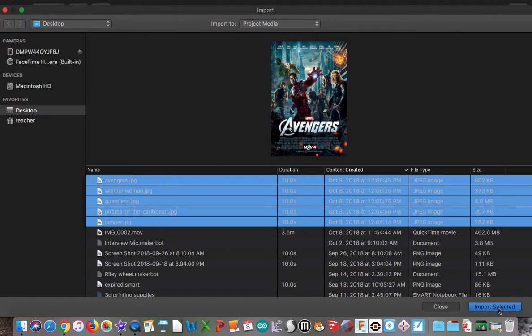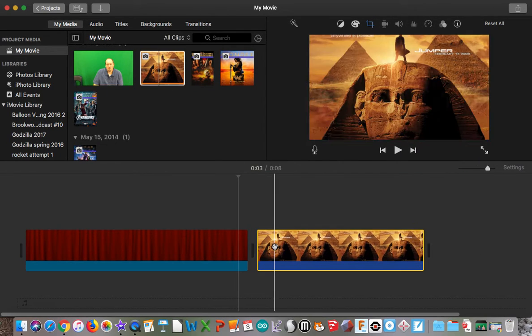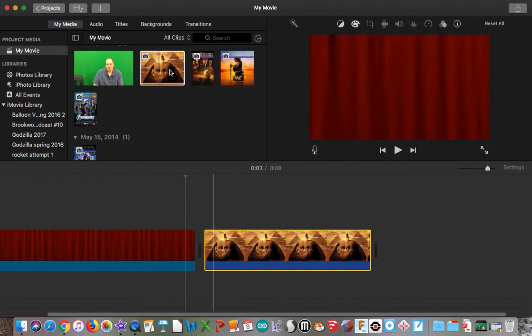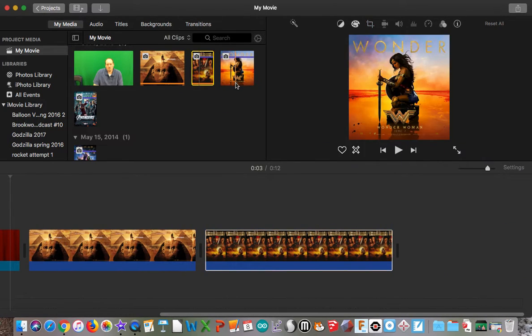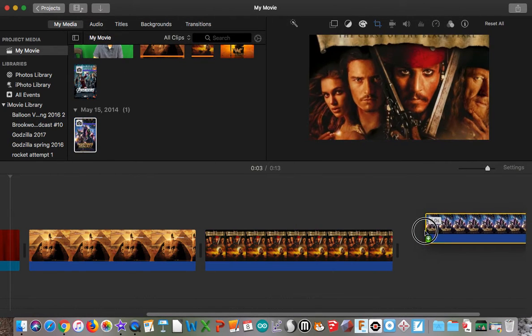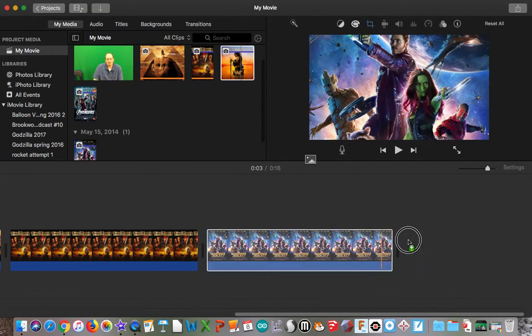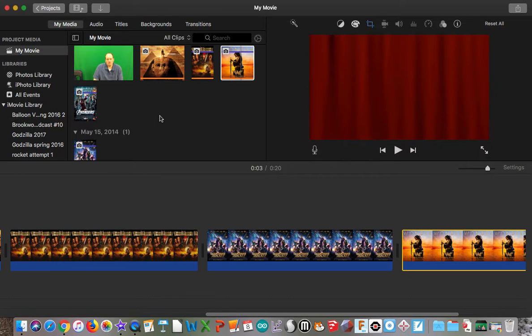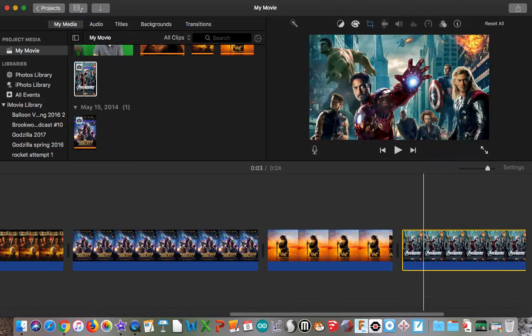I'm going to say Import, and it's going to import all the movies, or all the video files and pictures. So the first one I talked about was Jumper, so I'm going to put that down. Then my 4th favorite was Pirates of the Caribbean, so I'm going to put that in. After that, it was Guardians of the Galaxy, which is right here, so I'm going to put that in. And then after Guardians of the Galaxy, it was Wonder Woman, so I'm going to put that in. And then finally, my favorite currently is the Avengers, so I will put that in.